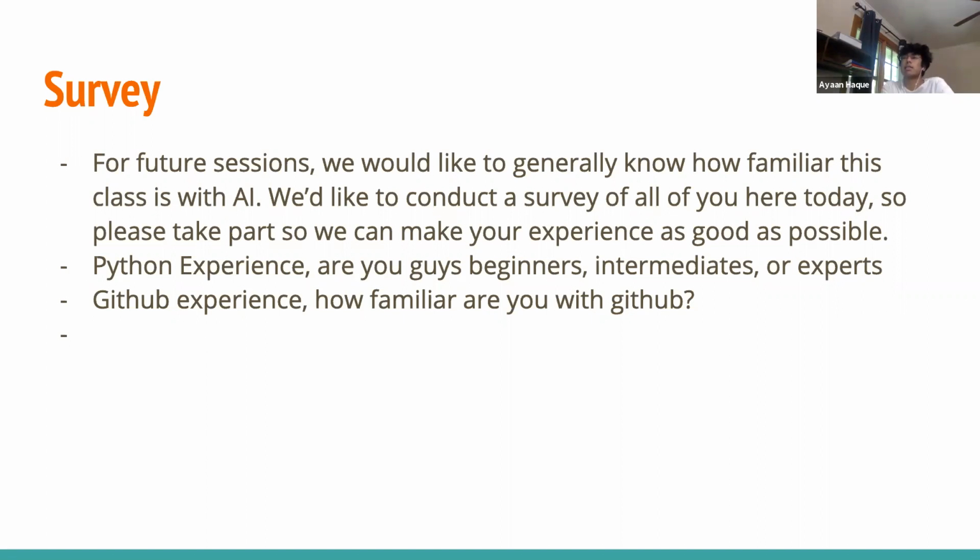And I guess the last thing is, how many of you have some sort of understanding of what AI is? Like you've heard it, learned some things about it, know what machine learning is, general stuff about that. Okay, so a good amount of you.